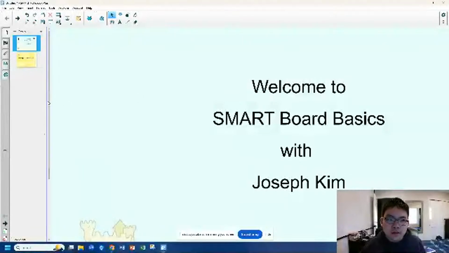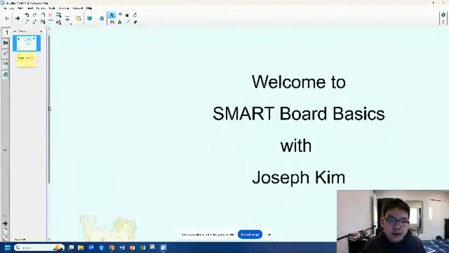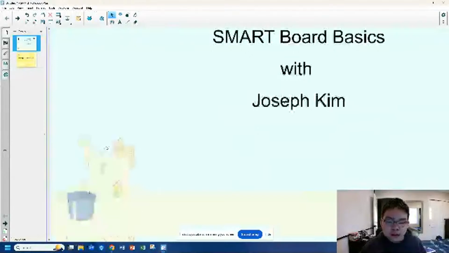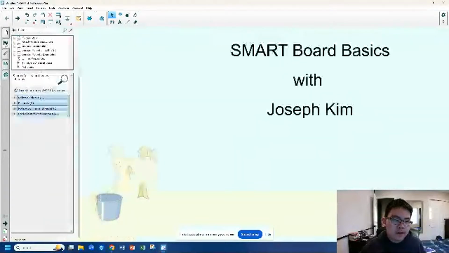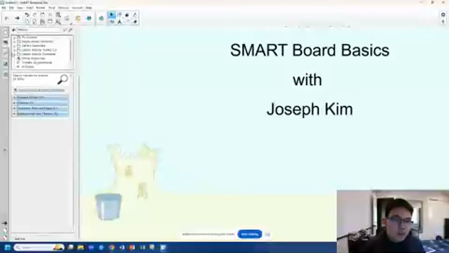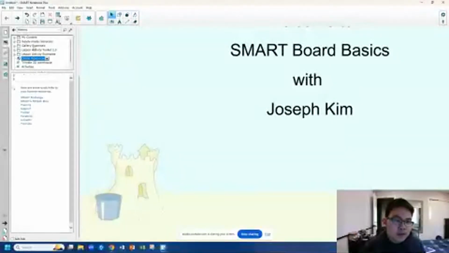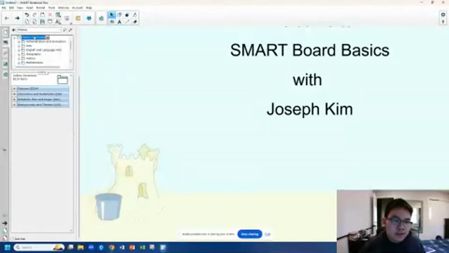So here's the first page here. Now I picked the sandcastle theme just because summer is over. Where is all of that found? There is a gallery here on the left. If you click on the icon that looks like a picture frame, the gallery will come up, and what I did is I went to Gallery Essentials and I typed in themes.